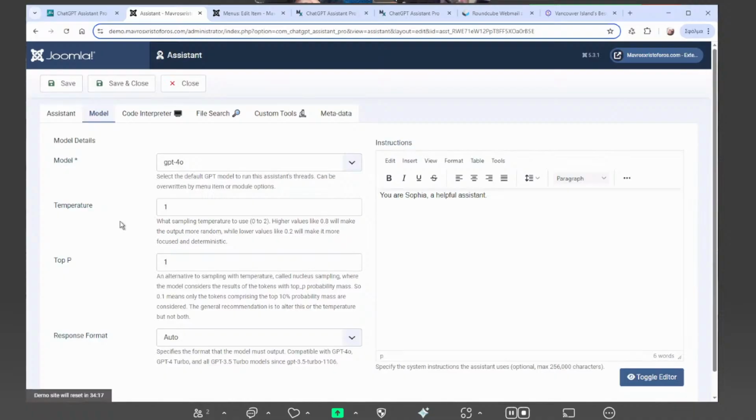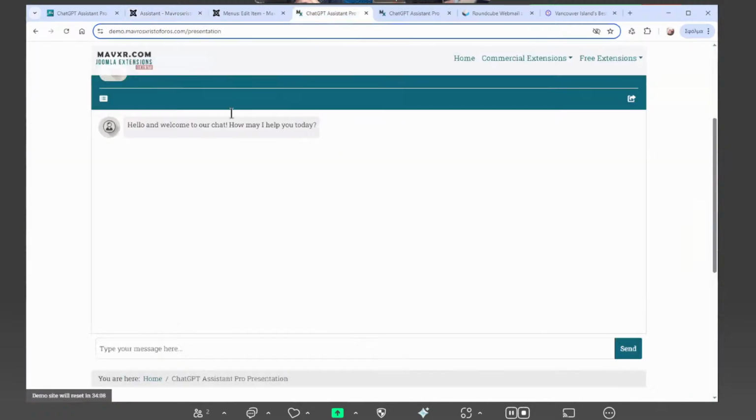Okay, so if I go ahead and ask a question about one of my extensions, for example, which smart texts can I use in NS Pro confirmation messages?